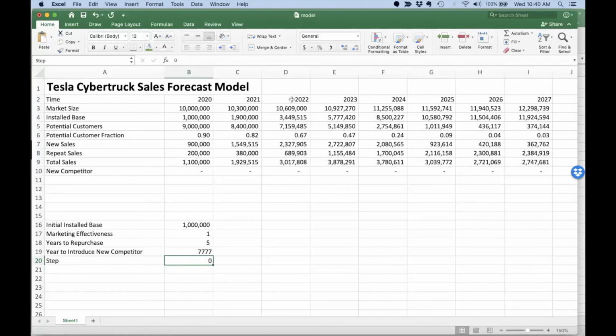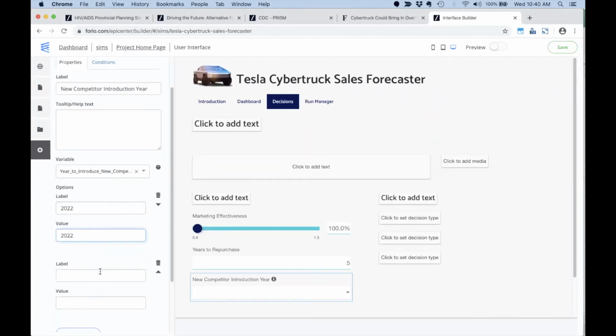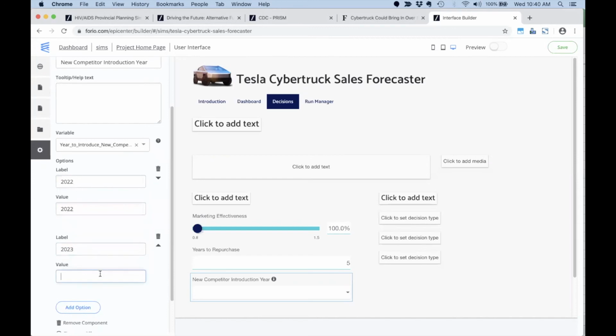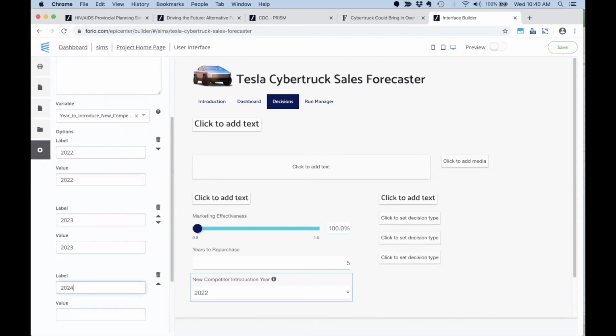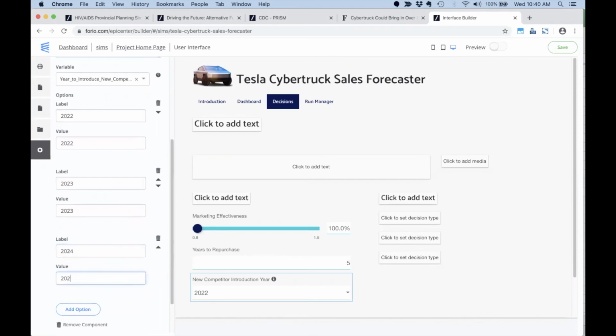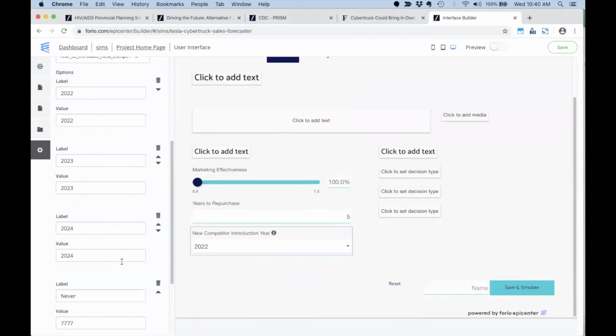I'm going to say 2022 to 2024 is the right range there. So I'll do 2022 here, and the value for that will be 2022. Then I'll do 2023, and the value for that will be 2023. I'll add an option 2024, which will be 2024. And then I want to add a last option here, which is never. I never want to have the competitor enter, and that will be 777, okay? And so I'll go ahead and put those in.